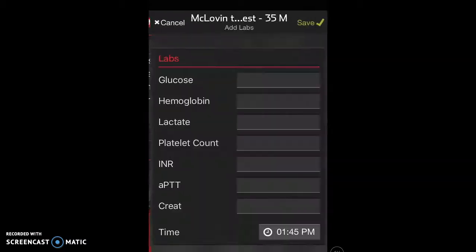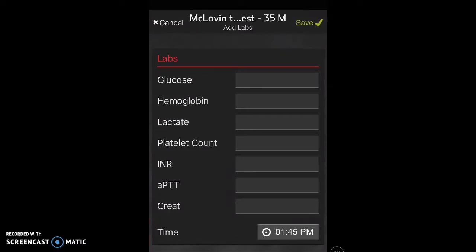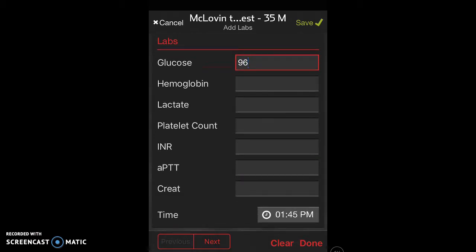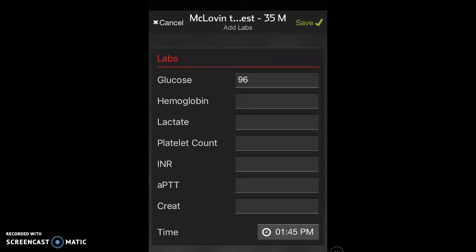Labs that are going to be relevant to us are going to be the glucose. Patient's glucose may be included based on either a finger stick or an IV start. In this case, we're going to say it's 96. You can see the other values for labs, while there are areas to include data, are not relevant for the pre-hospital. Once again, we could also adjust the time as necessary. We've entered the data, we're going to hit save.